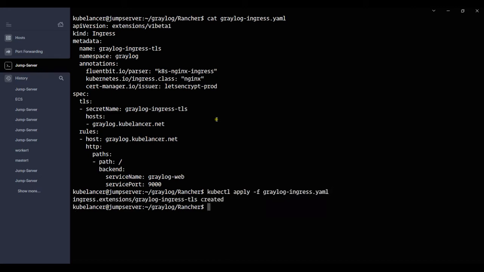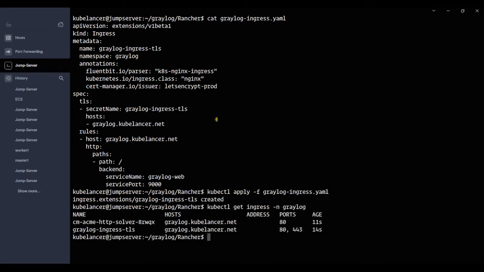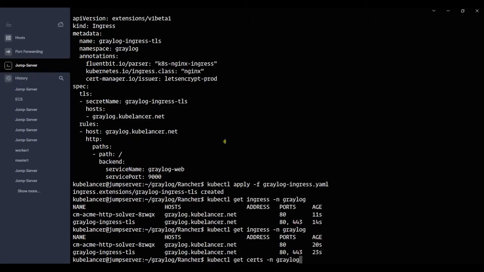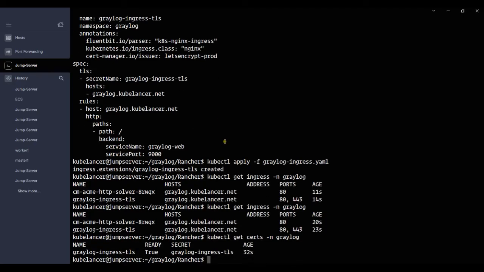Okay, I have created my ingress. To check your ingress, run kubectl get ingress -n with the namespace Graylog. So this is our ingress, Graylog.Kubelancer.net. Then check whether the certificate is in ready state or not. For that, run kubectl get certificate under the namespace Graylog. Okay, the certificate is also in ready state.